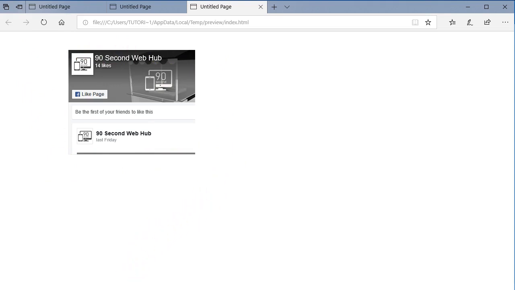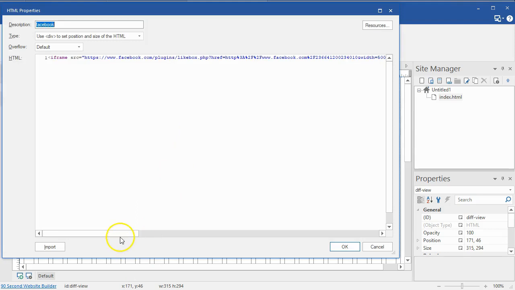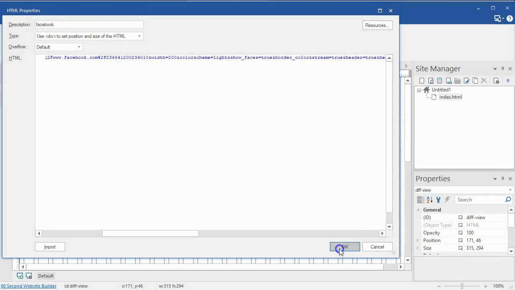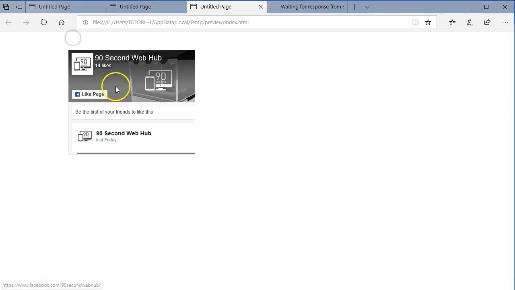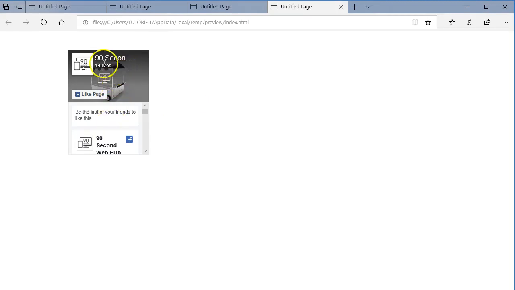Now one interesting thing about it is that you can control the size of it. When I double click and come back in here and scroll a bit to the right hand side, when you look closely, you realize there is a figure that says 500. This is controlling the width of my Facebook widget, so I can change this to about 200 pixels. Let me change this to 200 pixels, and let's come back here and preview it to see if it is going to reduce the size of it. As you can see, it has shrunk the size of it from 500 pixels to 200 pixels.